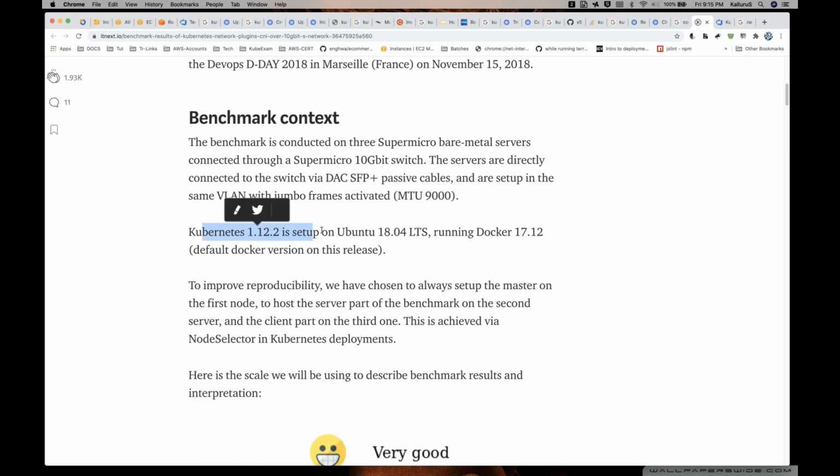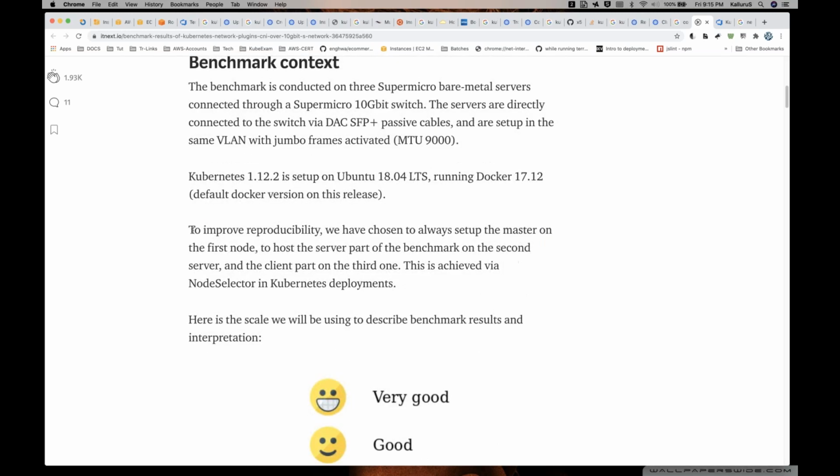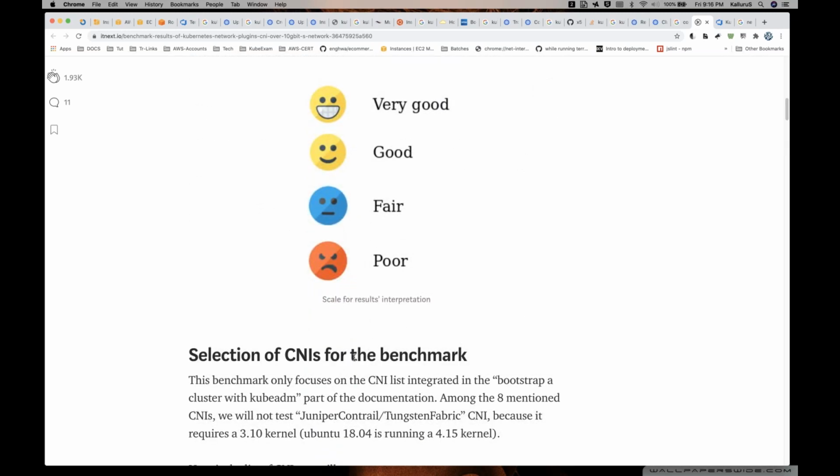He also used Kubernetes 1.12 on Ubuntu 18, with Docker 17. To improve reproducibility, he always set up the master on the first node and the host on the second server. This was achieved by using a node selector. That's fine, and he is going to publish the results.